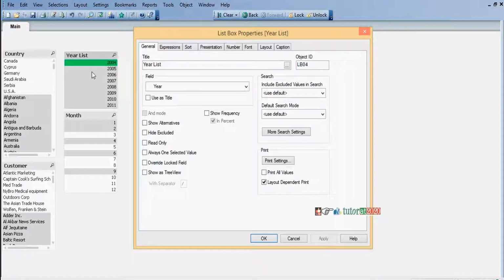Deselect, this is displaying all values.